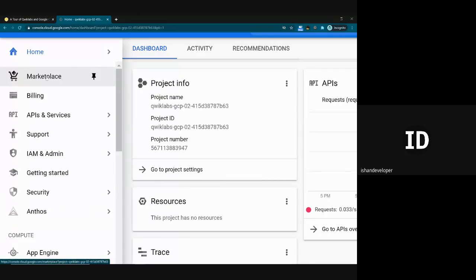First is marketplace, if you want to buy additional services or plugins for services. And this is for billing. You won't be using this in the quick labs anytime soon. But in a real world scenario, you use this billing to add your credit card info or debit card or link with your net banking or other services. Because I told you it's a paid service.